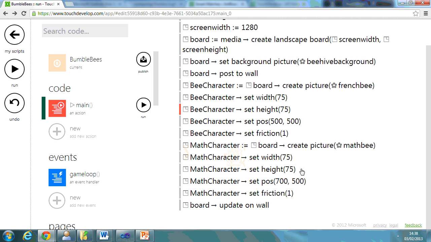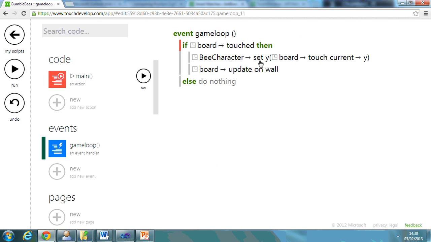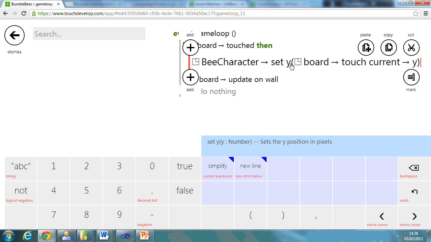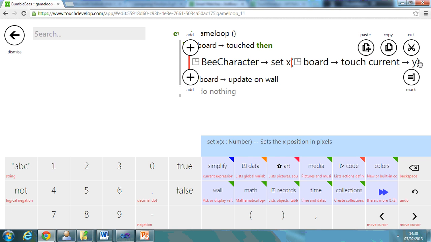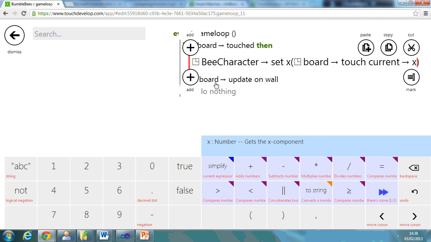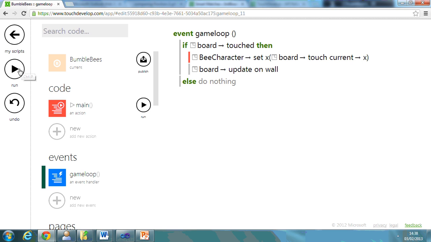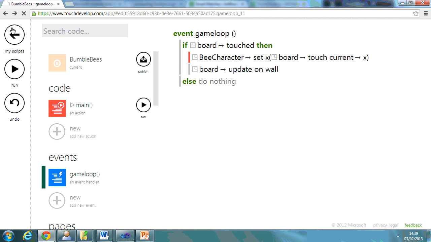Right, so what I want to do now is have one of them overlapping each other. So watch, I'm just going to go back to my game loop and change this back to X. So let's change this to set X, and let's change this to X, because remember I'm going left and right. So let's have a look. So now I can actually overlap that character. Alright, so let's get a bit of code that does something there.